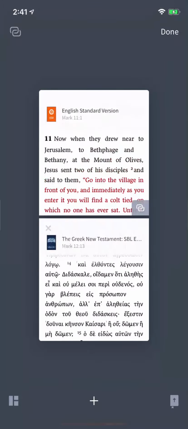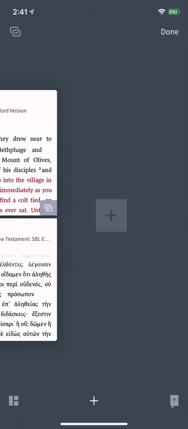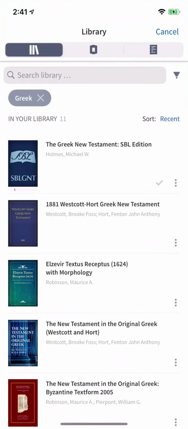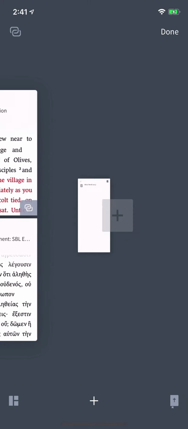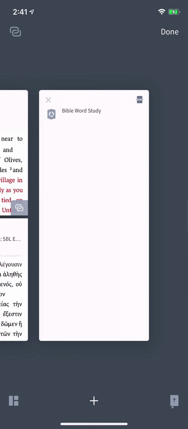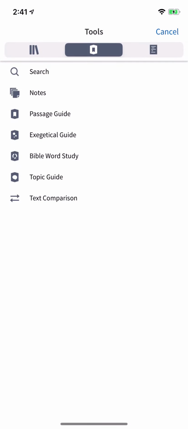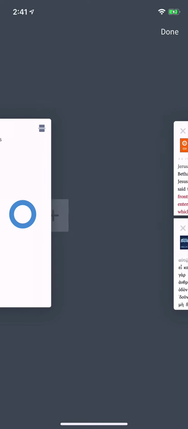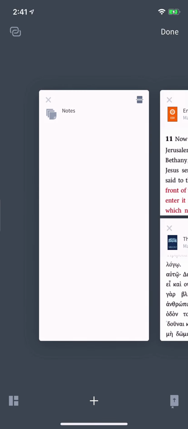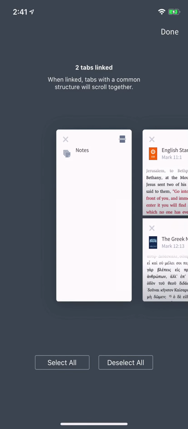Return to the tab view and tap either plus button to view your library and tools. This time, view your available tools and choose Bible Word Study. Repeat the same process and this time add the Notes tool. Drag the notes to the left so the Bible is in the middle and the tools are on either side. Finally, tap the link icon and link the ESV with the Greek New Testament so they scroll together.